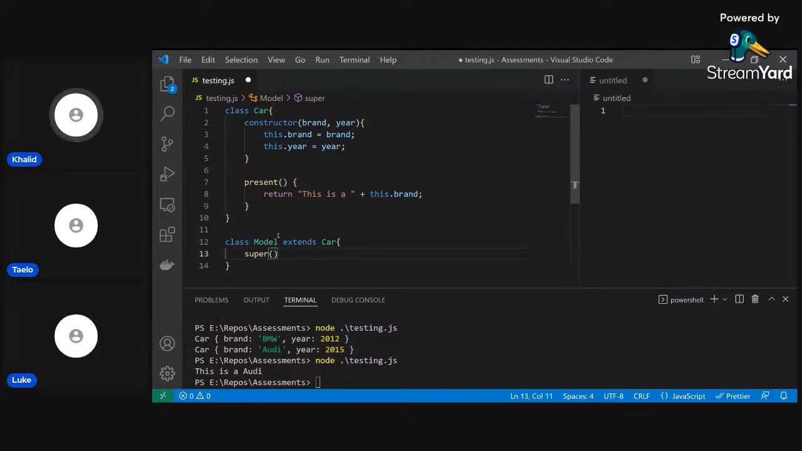Okay, so let's start with something simple. Let's get the new parameter in first, the new parameter called model. So we just need something here called model. Let's start with that first. How would we get model into this class then?